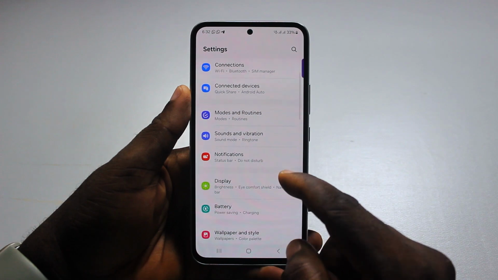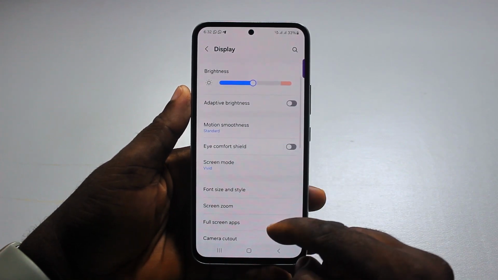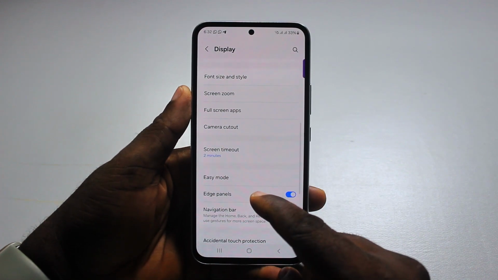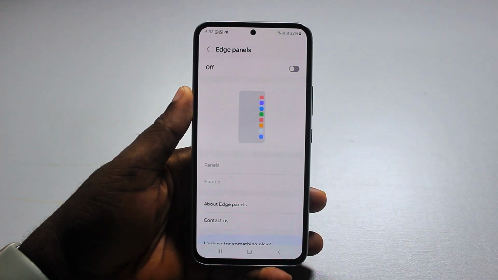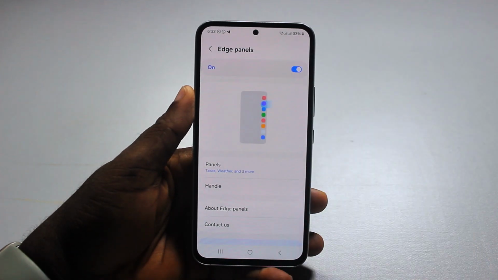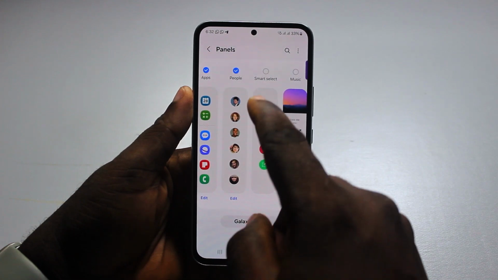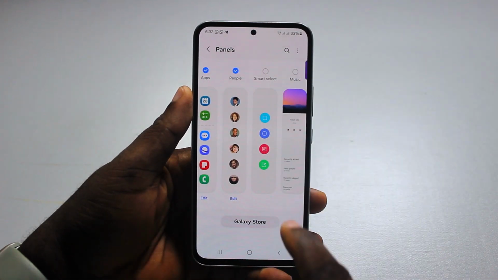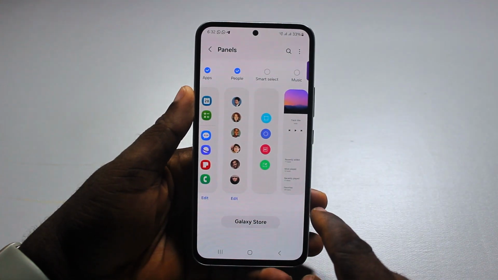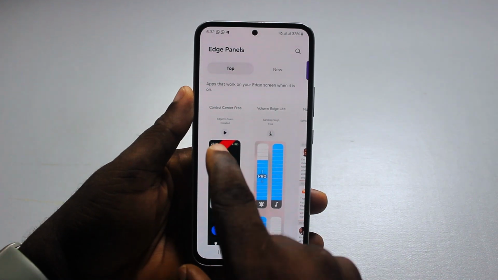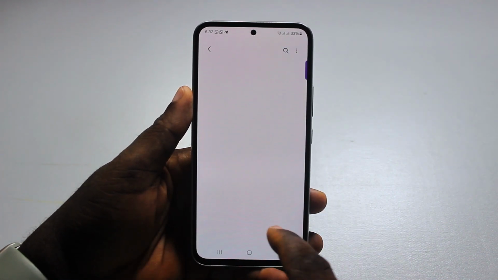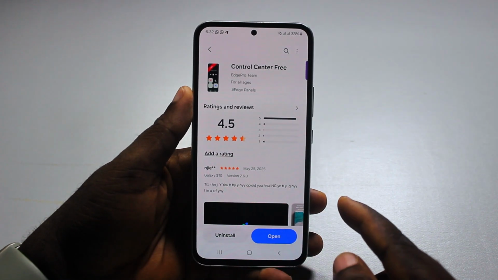of your Samsung. Scroll down, locate and click on display. Scroll down display and click on edge panel. Now, if edge panel is disabled, go ahead and turn on edge panels. Click on panels, then scroll through the panels. Make sure you select people. Click on gallery store. Now, under Gallery Store, locate Control Center and then make sure you download and install it.